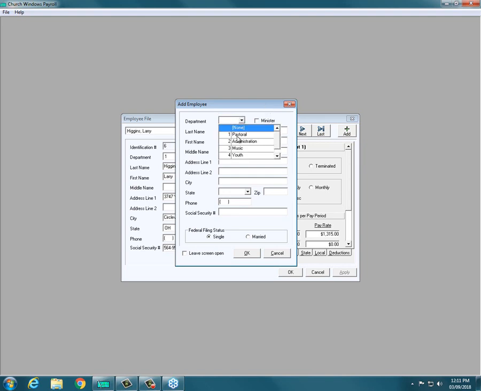So we're going to say, Emma is going into our music department. So we're going to type in James, tab down, Emma. Can enter, of course, the additional address information here, the necessary address information. Again, all taken from their completed W-4 form.